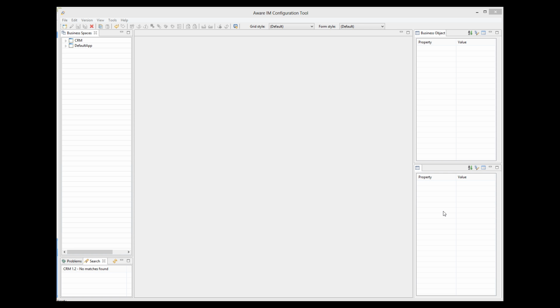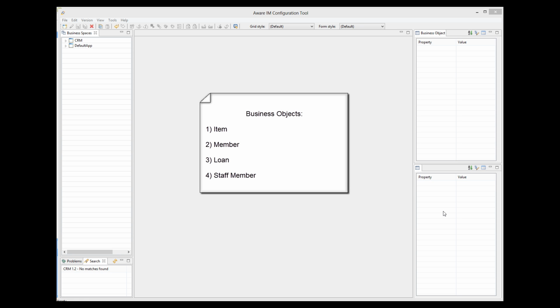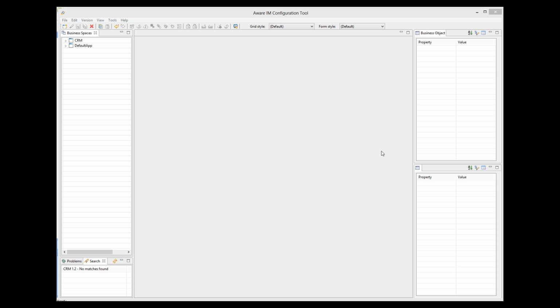The next step, according to our methodology, is to create a model of our application. And the first step is to identify business objects. Well, if we read the description of the business, it is quite obvious which business objects we are going to have. We're going to have the item object representing the item of the library, the library member or just member, the loan object, and the staff member. Let's now enter these objects into ORAM. So I will create a new business space.